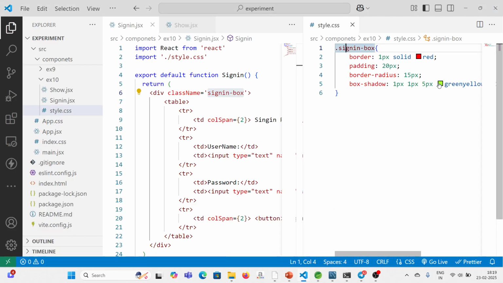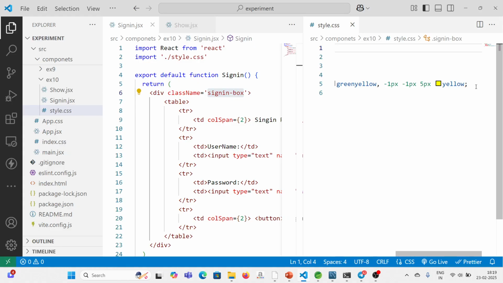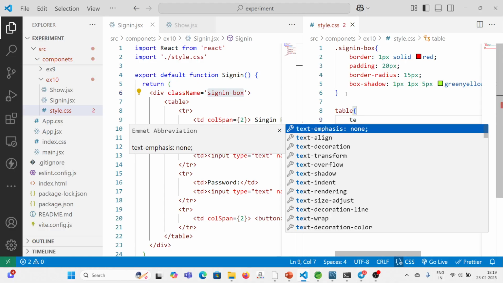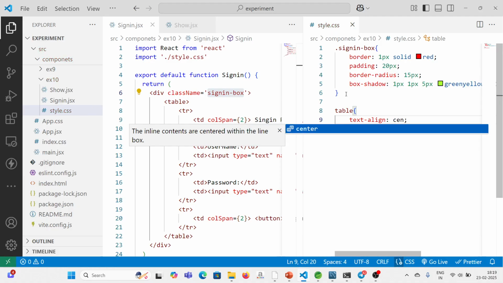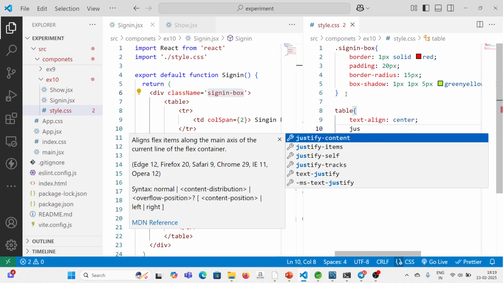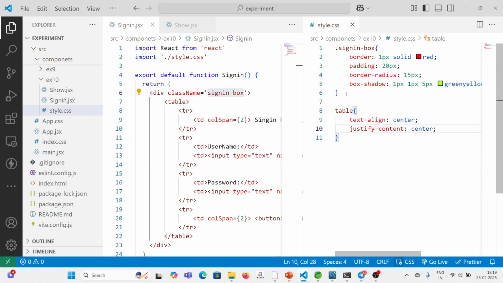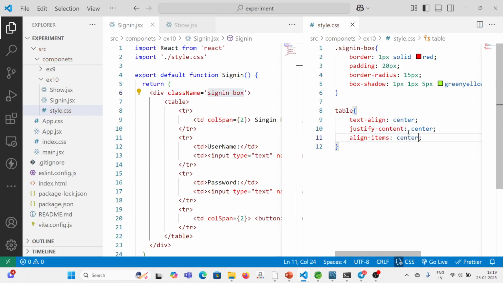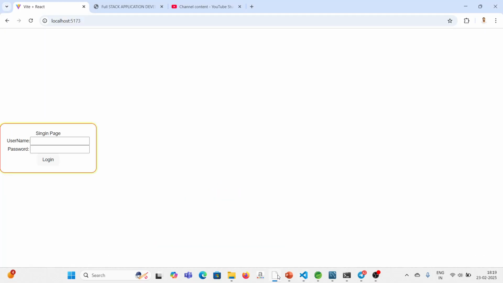So I can just say, one more, table. Here no dot, because I'm using the tag name. Okay, so I'll say text-align center, justify-content center, and one more, align-items center, for vertical and horizontal center. I've just checked the output. Now I'm getting it in the center.